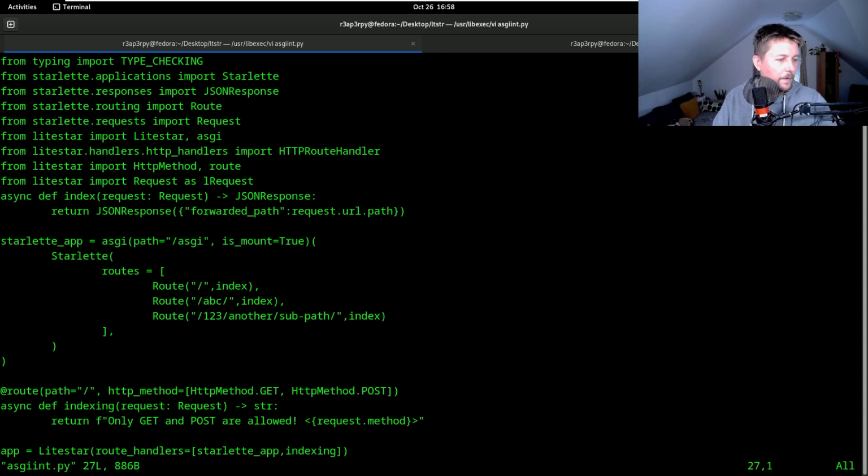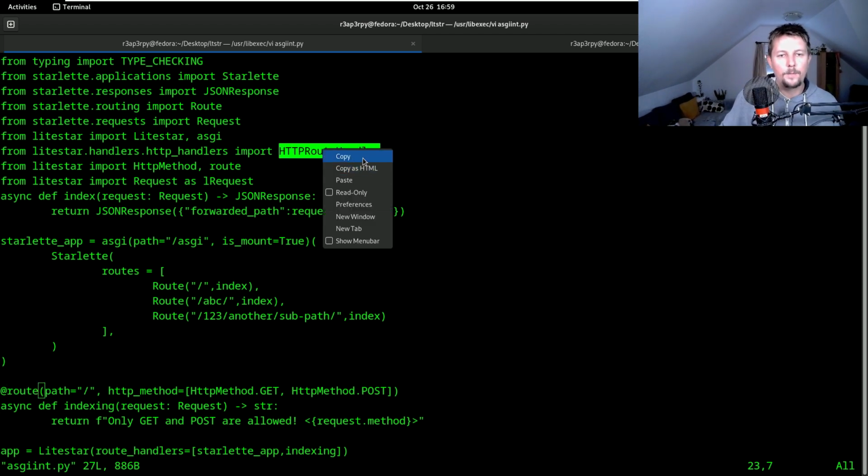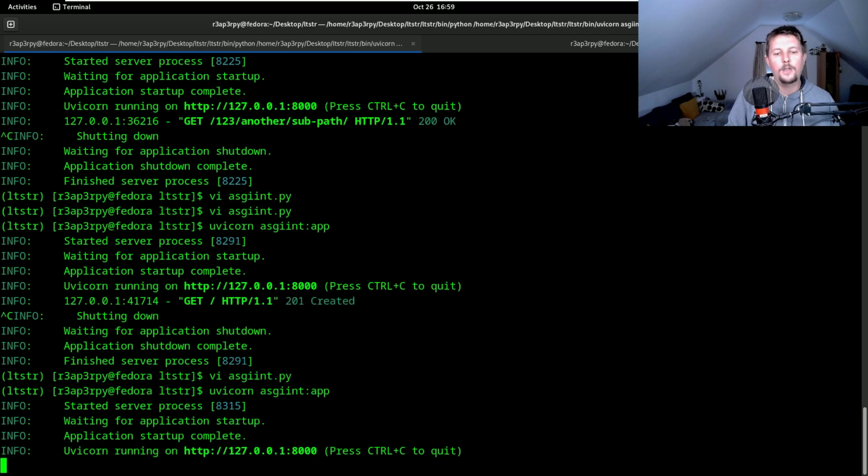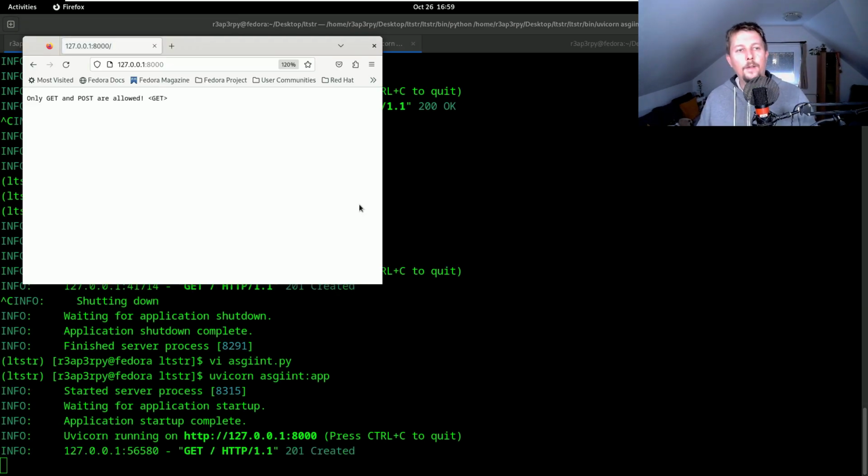Okay, and basically, if I want, I could swap out the route from here with the HTTPRouteHandler, and this would work the same way, because route is just an alias for the HTTPRouteHandler. Voila.